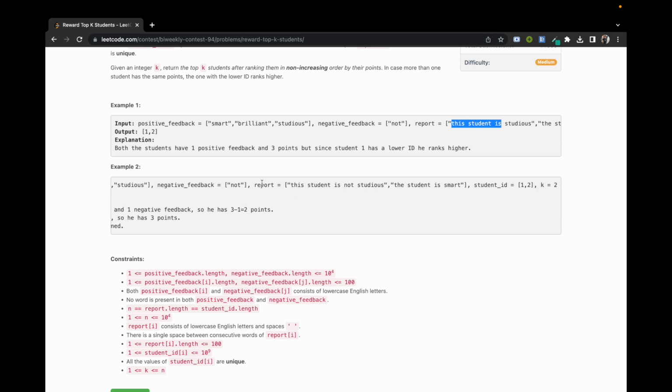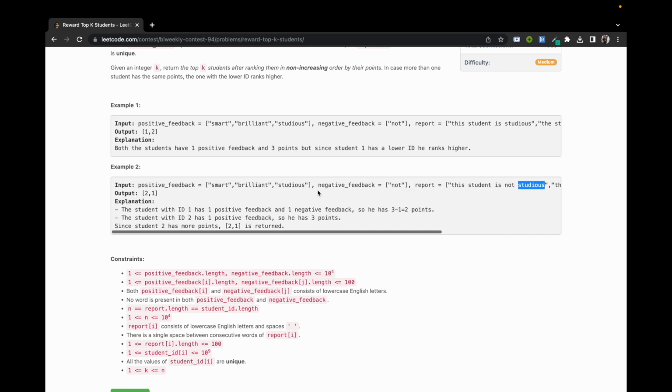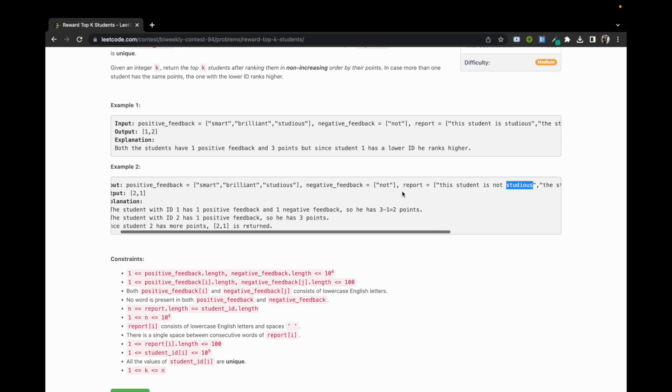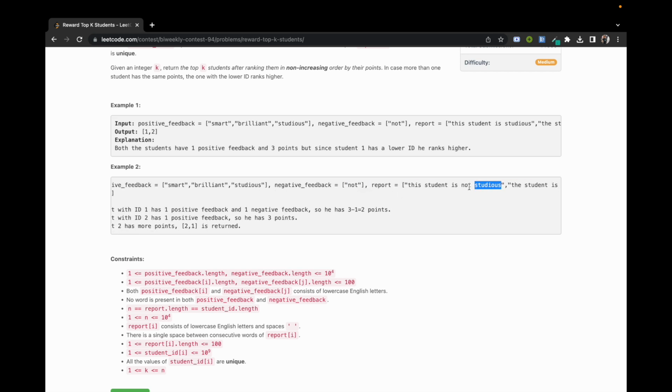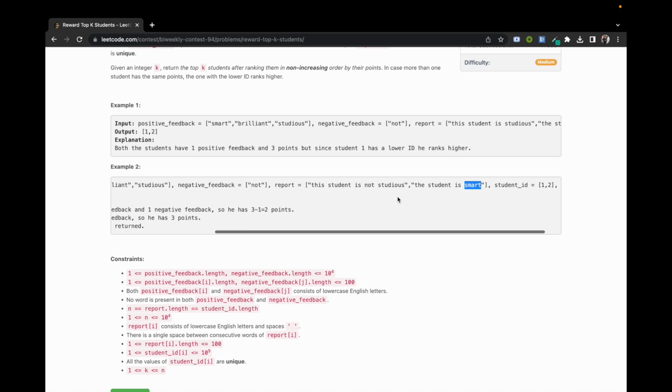Over here we are given again two students, and they have changed the report for each student. The first student has one negative keyword, which is "not", and one positive keyword, which is "studious". So "studious" adds 3, and "not" decreases the overall score by 1. The final score of the student with student ID 1 is 2, and the student with student ID 2 has only one positive keyword, so the final score is 3.